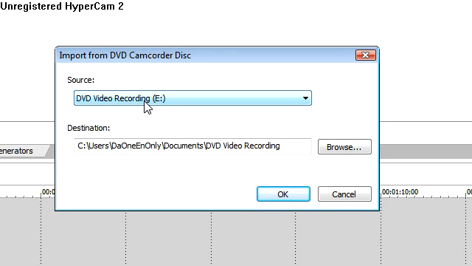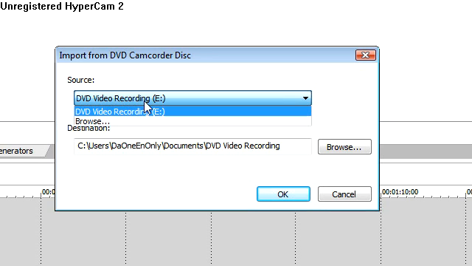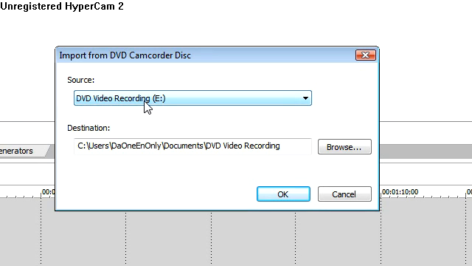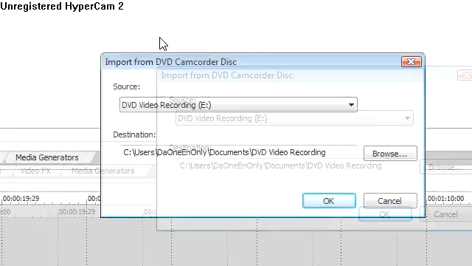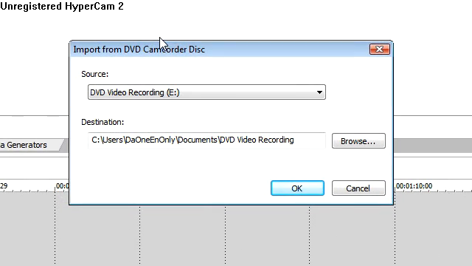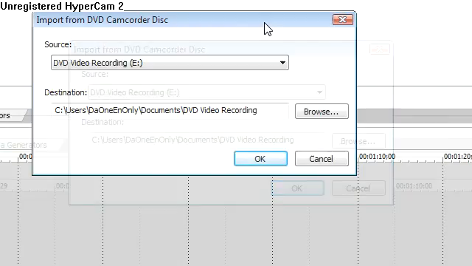And if it doesn't let you select the drive, go ahead and select the folder that the file is in. Or even select the actual video file that you want to import. Because this is a DVD drive, I'm going to go ahead and import the whole video TS file, which you'll see here. In DVDs, the video is always in the VIDEO_TS file or folder. But anyway, so I'm going to go ahead and import this.